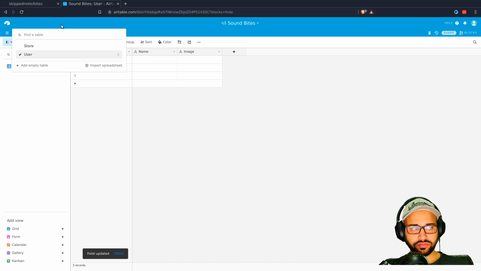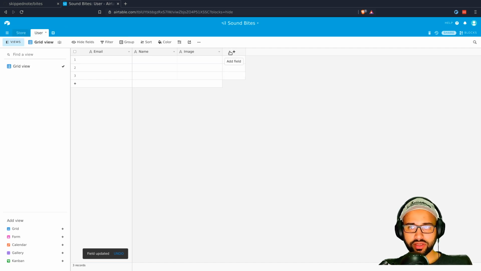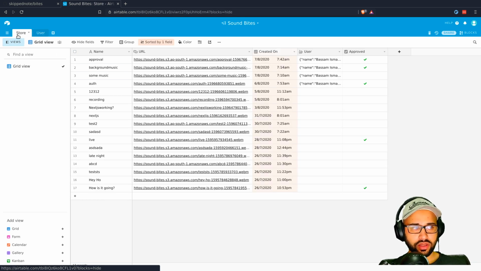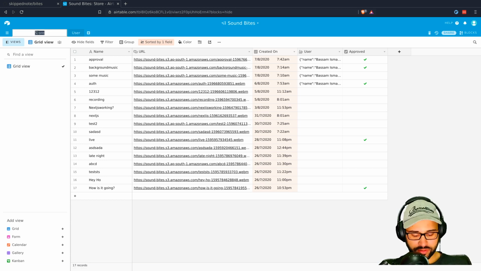Now one more thing that I want to add here is, we want to create a relation with this table, and while we are at it, I also want to rename this to byte, as we name our tables in a singular form. Let's keep it like that.